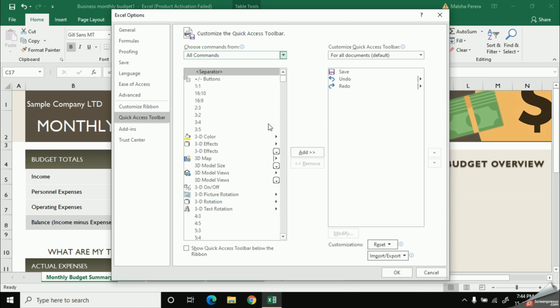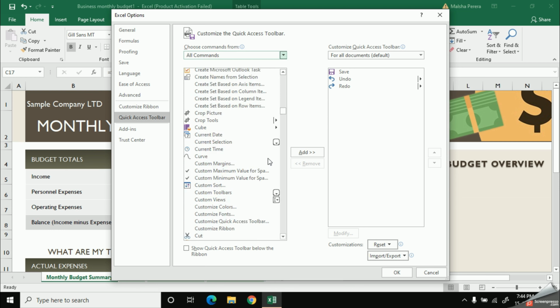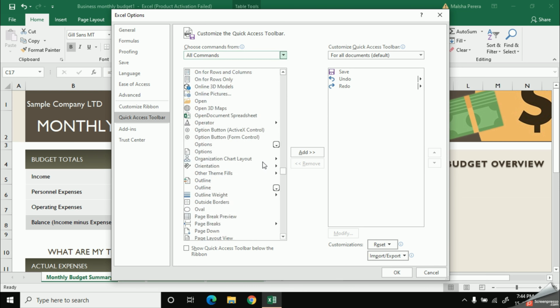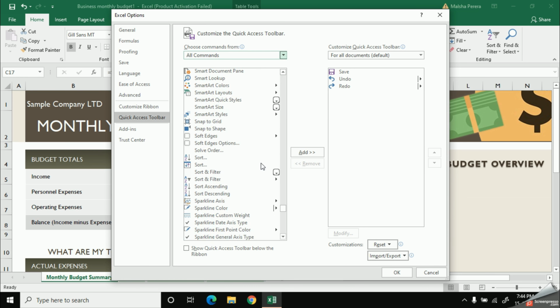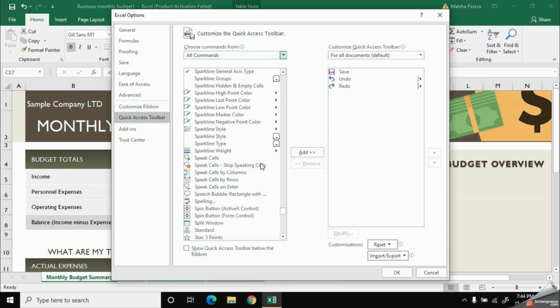Alright, so to find the Speak Cells feature, we need to scroll down until we find the letter S, because all the tools are categorized in ascending order, from A to Z. Here we found our Speak Cells option, but together with it they have given you four other options too. Don't forget, we need to add all these five features together, otherwise we can't continue with Speak Cells.